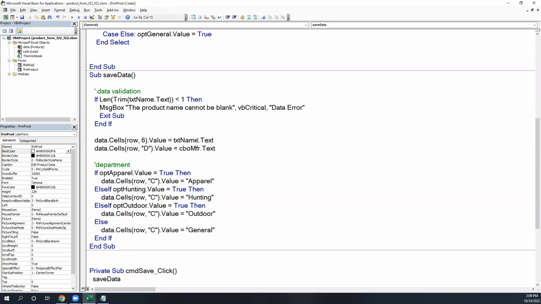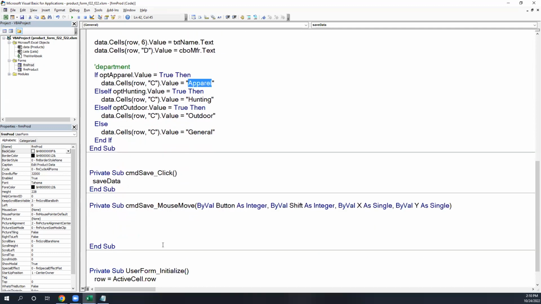Here we're just taking the name of the product, writing it out to the proper sheet, taking the manufacturer, writing it out to the particular place on the sheet. Now, if we're doing the department, it's a little more complicated because we have to see which of our check boxes is true. So if the value property of apparel is checked, then it'll be true. Then we've got to set column C to apparel. And then depending on which one is checked, we'll either put apparel, hunting, outdoor, or general.